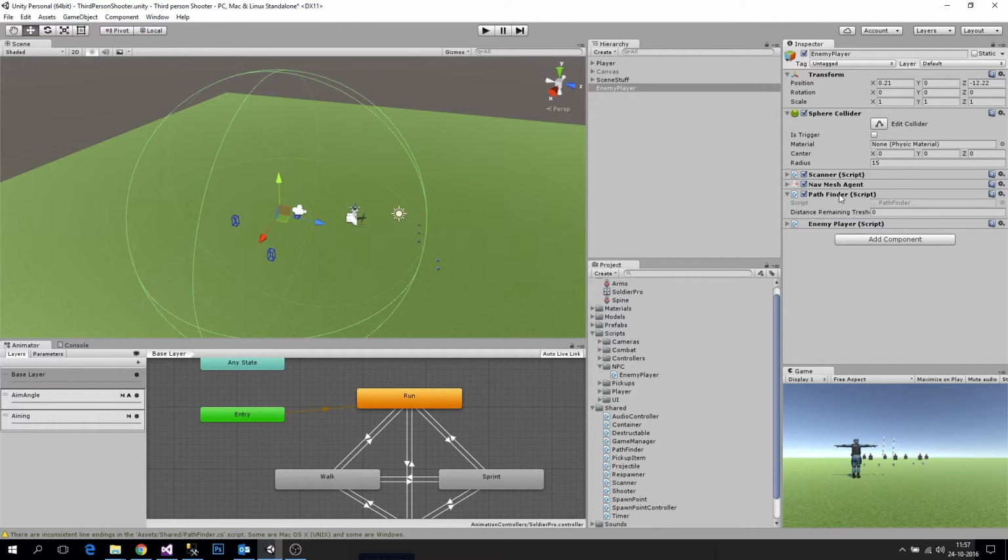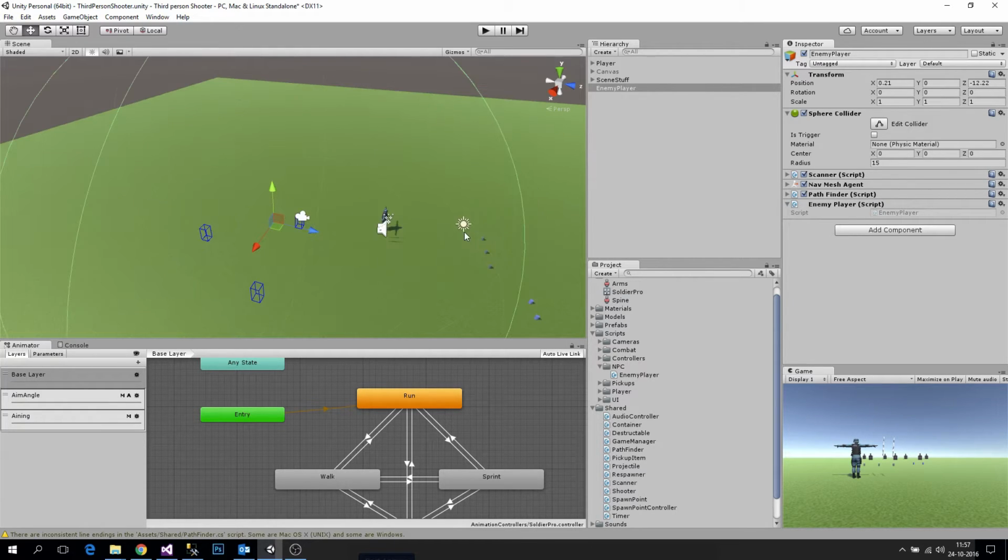and in our NavMesh pathfinding script we say the remaining distance threshold should be, if we want to stop it 10 meters before, we're gonna put it here at 10, but let's put it at 2 meters. For now this is okay. You can also do like 0.1, so it will be almost on top. I'm gonna do 0.5. Okay, and our enemy player doesn't have anything.